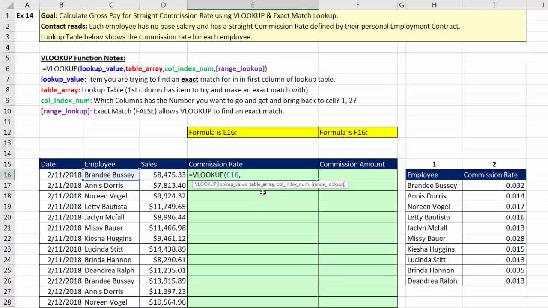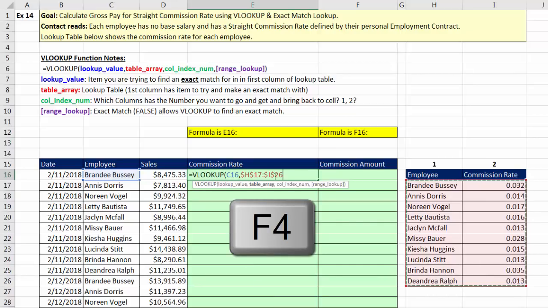Well, we have to show VLOOKUP where the table is. And just as before, the first column always has the items we're going to try and match from our lookup value, and then subsequent columns have things we want to go and get and bring back to the cell. Now this table has just 2 columns with the commission rate in the second column. Now I'm going to copy this formula down, and I definitely need that table locked. So now I'm going to use the F4 key to lock it.